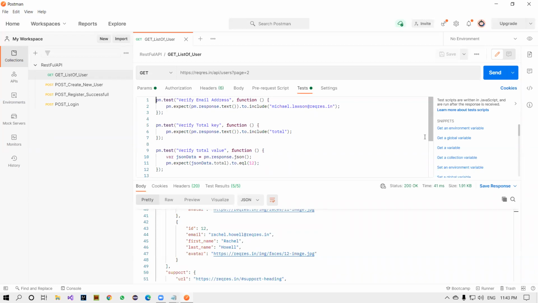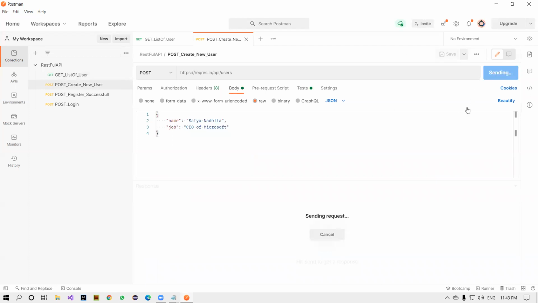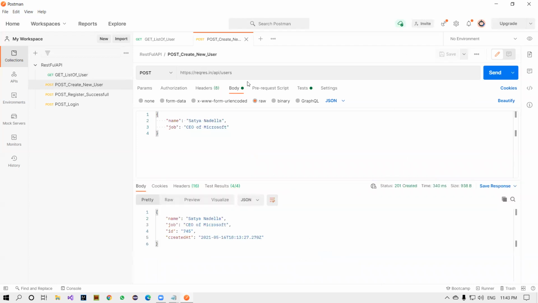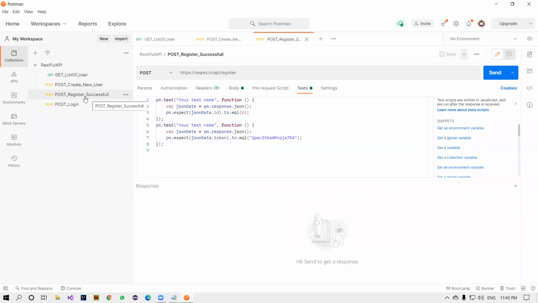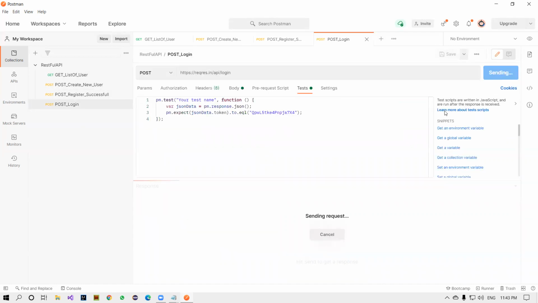You can go and download that. After that I have the POST URL, where I'm creating another request, and the post is successful. This is another request, where I'm creating some token, the post login. These are the four different requests.